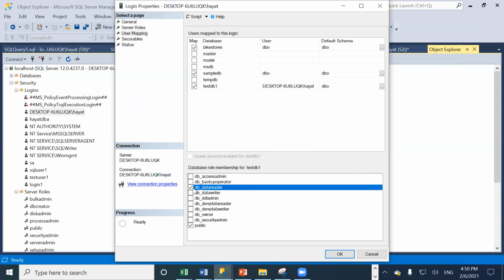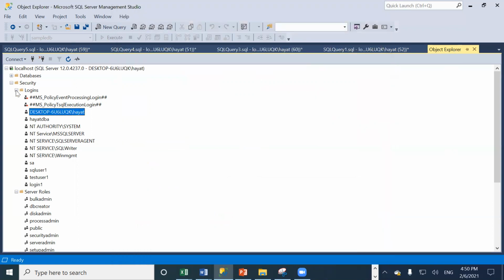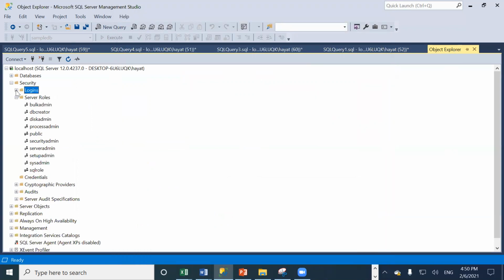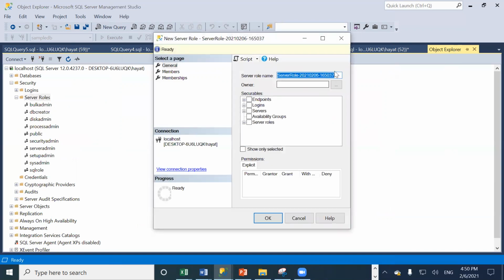You can only select, right? So I will go one by one. First, we create the custom role. If I right click here, I put here, this is a server roles. I will put SQL role, role 2.